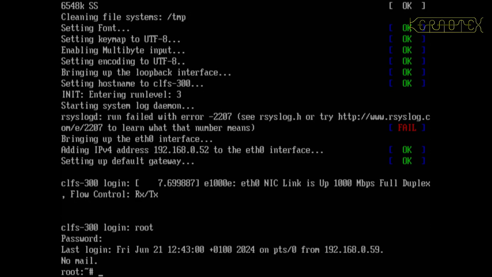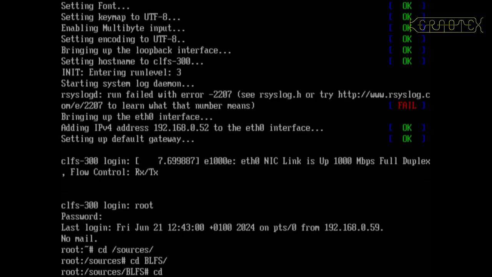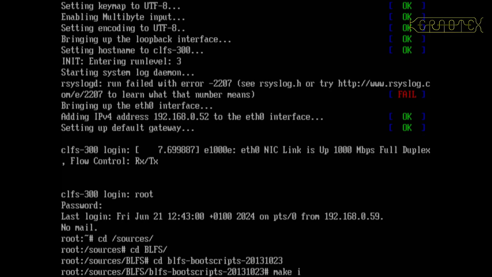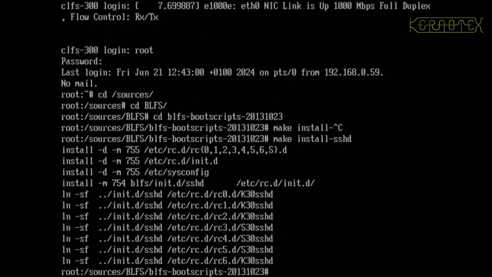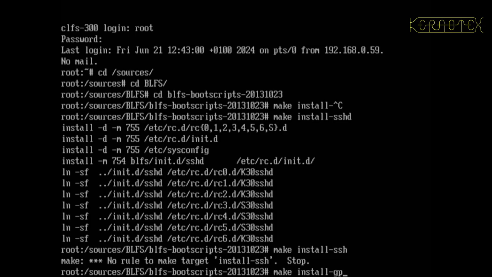So I'm going to log in, and I'm going to go to the sources directory, BLFS, BLFS boot scripts and do make install. I think it's SSHD, is it? Can't list them. Let me see if I can find it. Make sure I install the correct script. Yeah, install SSHD. So make install-sshd. So that's that one, and I'll attempt to do the one for GPM as well. Whoops, GPM.